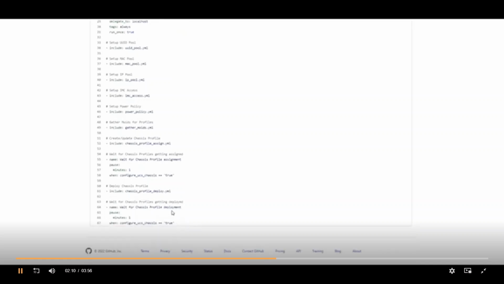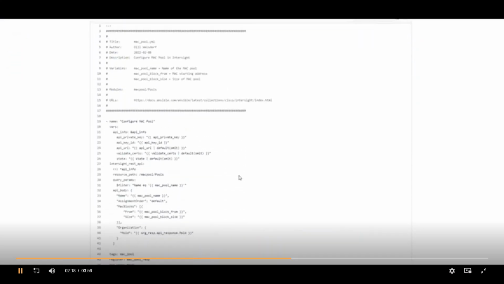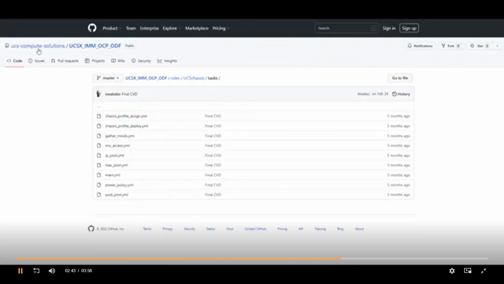So let's move to a specific task, in that case, the MAC pool. In that task, we have the login to Intersight defined, and then we call the API where we want to actually create the MAC pools. And we need for that, of course, a name for the policy. We need the assignment order and a block from where we want to start, and of course the size, and we need also the organization here. There are, of course, other playbooks as well, for instance, assigning profiles and then deploying the profile.